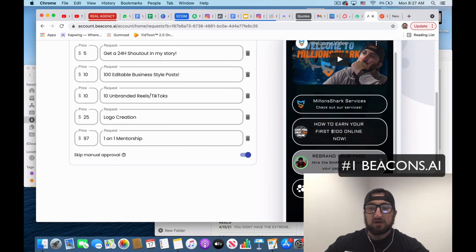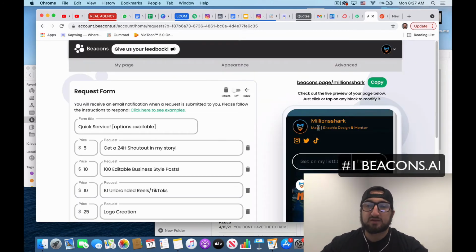So again, a bunch of different things you could do. You add the customized background, the whole nine. Again, I'm 100% biased because I'm currently using Beacons.